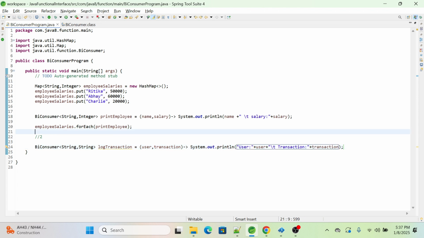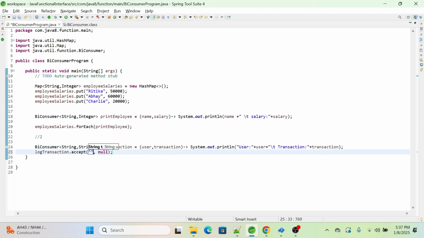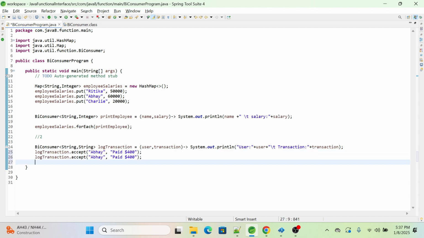Now we have the BiConsumer implementation. We have to pass the values now, so we will call the accept function. Let's pass the first value as the user and the second value will also be a string, like paid some amount, $400. I'm calling it two times. And for the second user, Ritika, the amount paid is 5,500. Now let's run it.